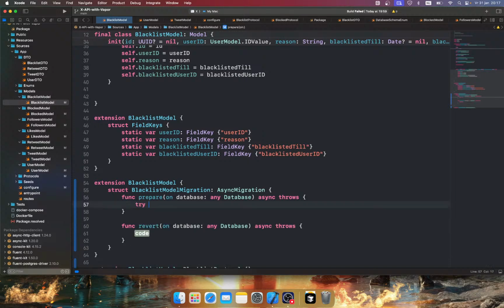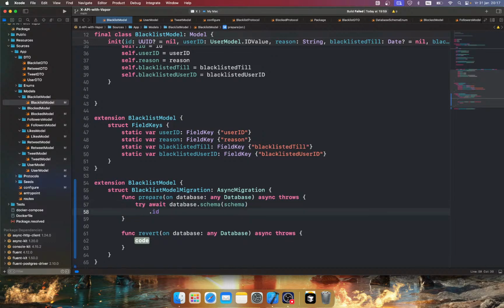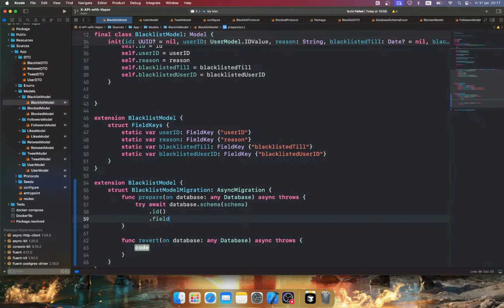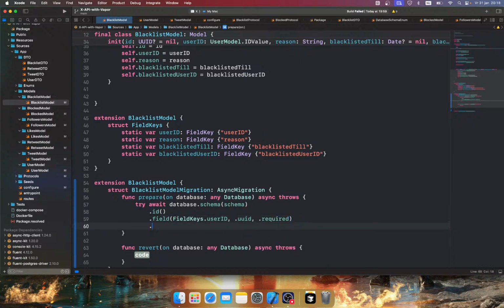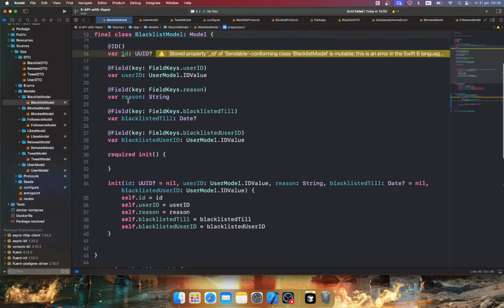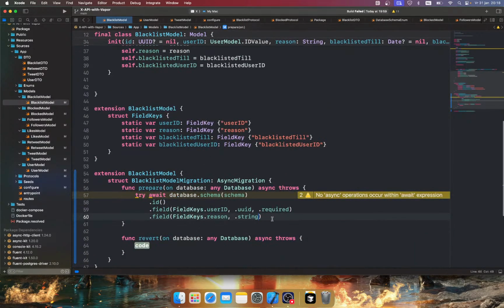Okay, so on prepare, we're going to say try await database dot schema of schema dot id, dot field keys dot, so we're going to say the user id, dot uuid, dot required, then dot field keys dot reason. So the reason is so that we can make sure that the user is banned, because why? What's the reason? The reason is for the blacklist. So the reason is going to be dot required.